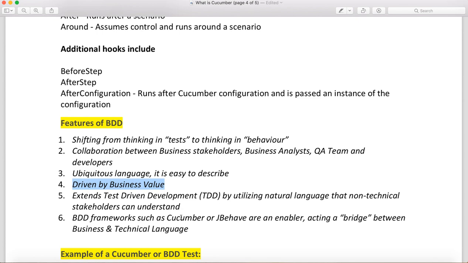BDD frameworks such as Cucumber or JBehave are enablers acting as a bridge between business and technical language. When you write BDD, as I have shown you, your client will see the feature file, but behind the scenes we have to write the code. For every line of your feature file, there needs to be code, the Selenium code in your framework. Only then will the file get executed.